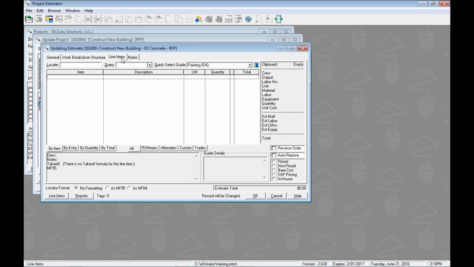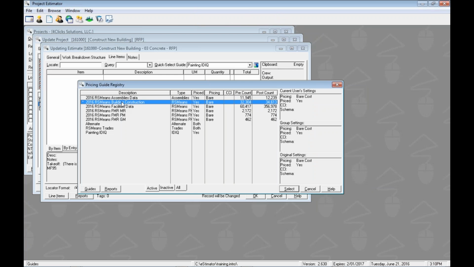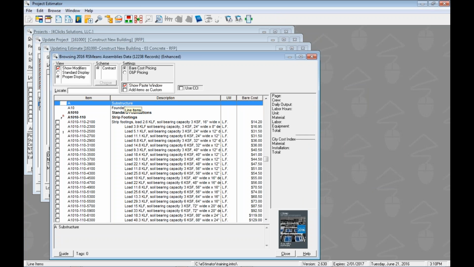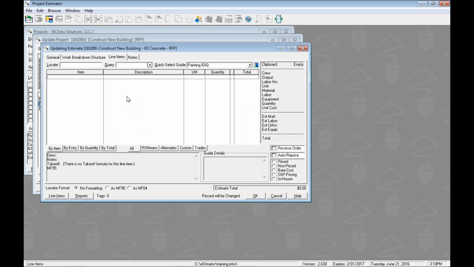Now I'm going to hit escape and close that down. The second option was Control Insert. That's going to open up our pricing guide registry, and maybe we want to open up the assemblies data. So there we can see we're in the assemblies with all those line items. Hopefully that makes sense, and there are the hotkeys for those of you who want to be just a little bit quicker.